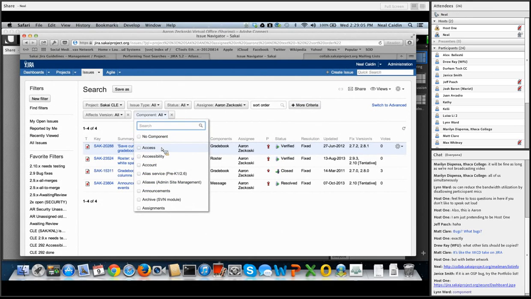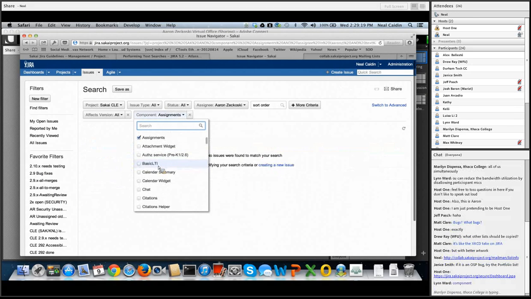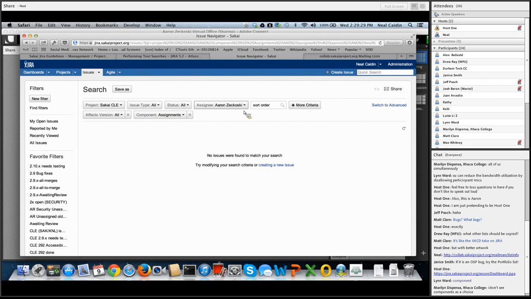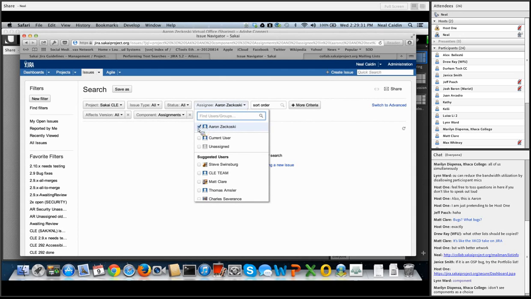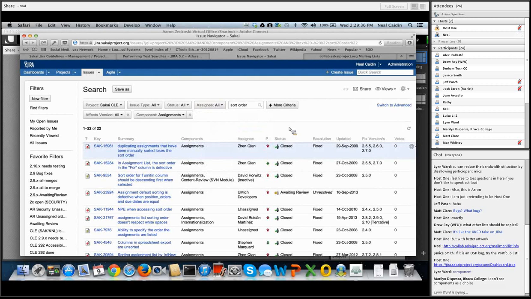So what Lynn is referring to is this component field. As you can see, there's a whole bunch of components, including things like if you knew that the bug you were looking for is in assignments, you can narrow it down and say, I just want to look at the things that are in assignments. If you knew it was in the calendar, there's a calendar and schedule, there's gradebook, you could click on gradebook. So I agree, that probably is the number one field that you would want to use. Does anyone else have any other fields that they think are very common for using and searching?